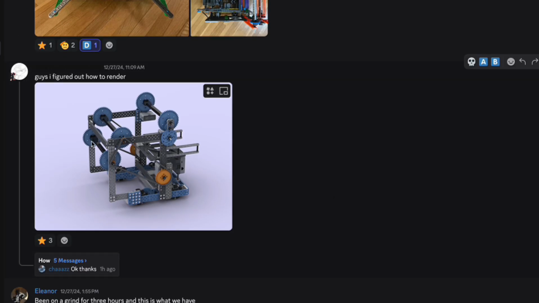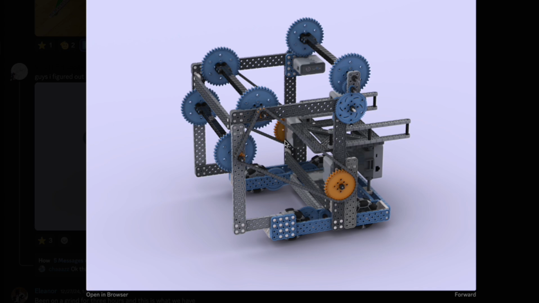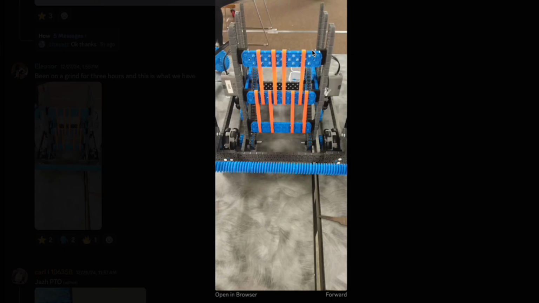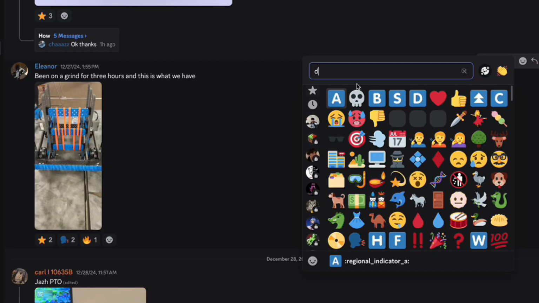All right, SOTA with a render. Okay, this looks pretty good. He finally added the redirect mechanism. Looks the same to me for now. I already rated this. This rubber band wall is not really good, as I said earlier. So I'm gonna give this a D tier.